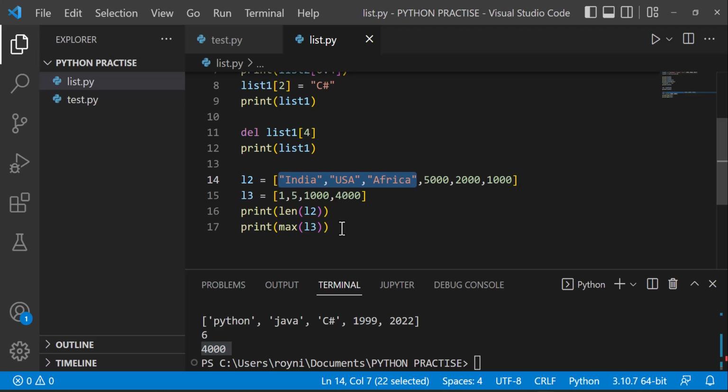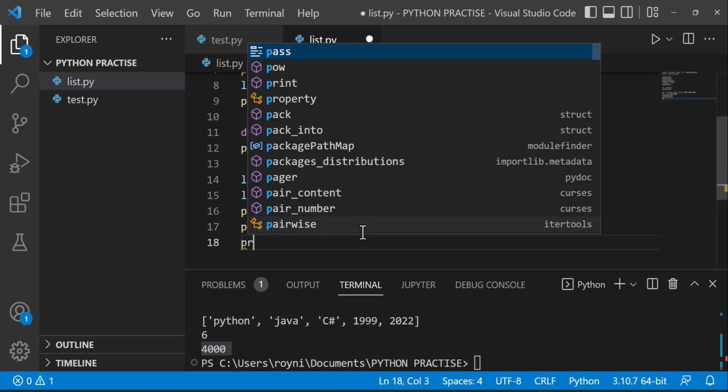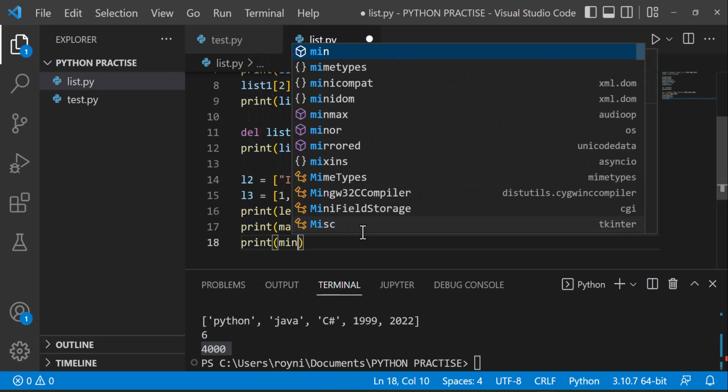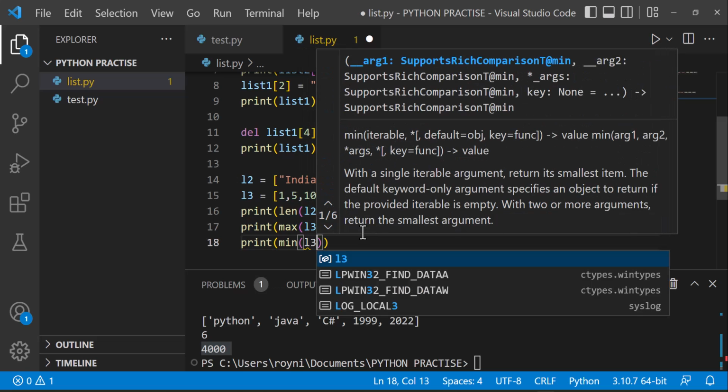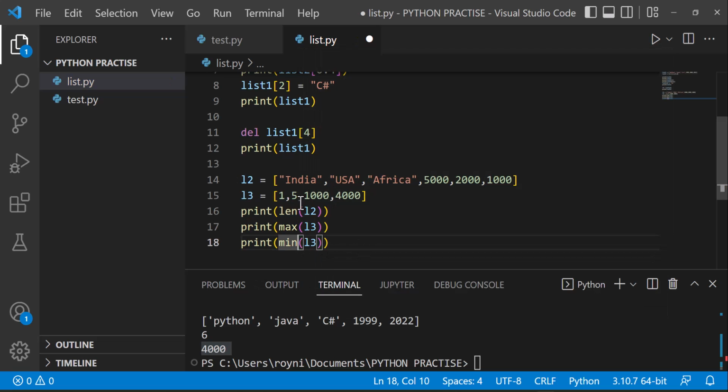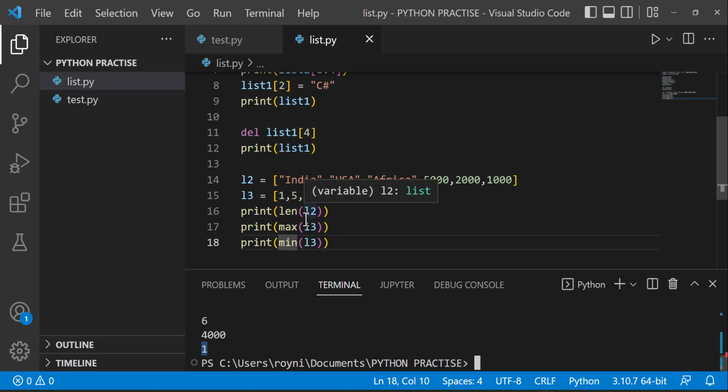Similarly the min function is also there, which will return the minimum value of the list. Like see, if you want to print min of L3, then what is minimum here? 1 is the minimum, so it will return 1. Like this you can use the min, max and length functions. These are the built-in list functions. Similarly some more functions are there that you can also see.